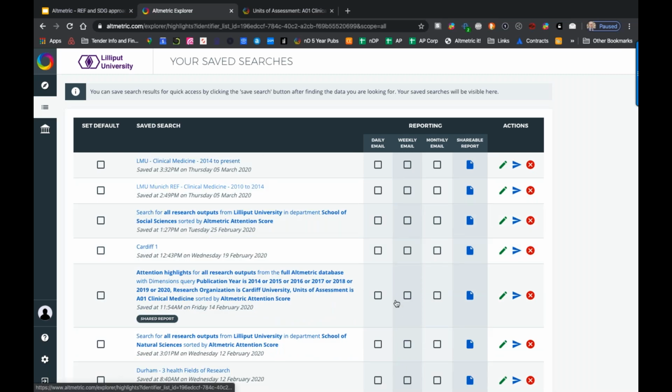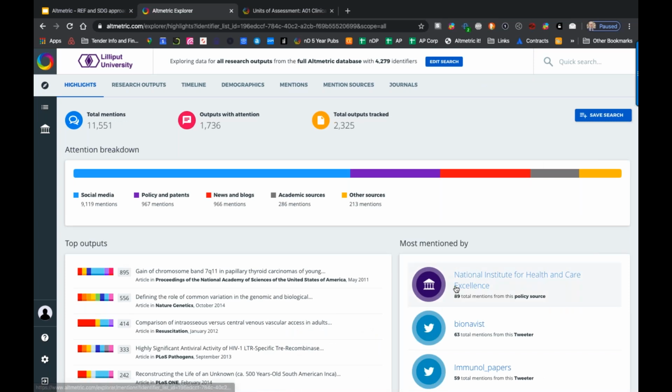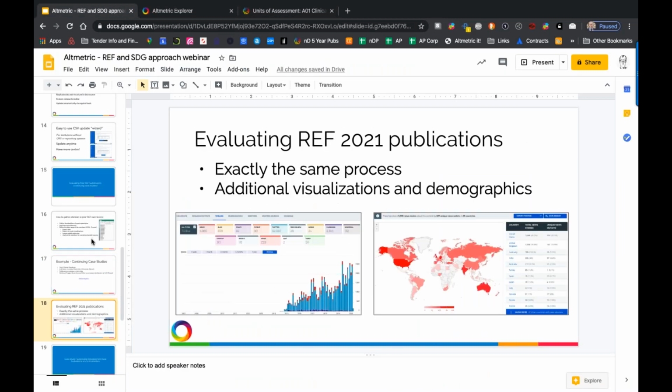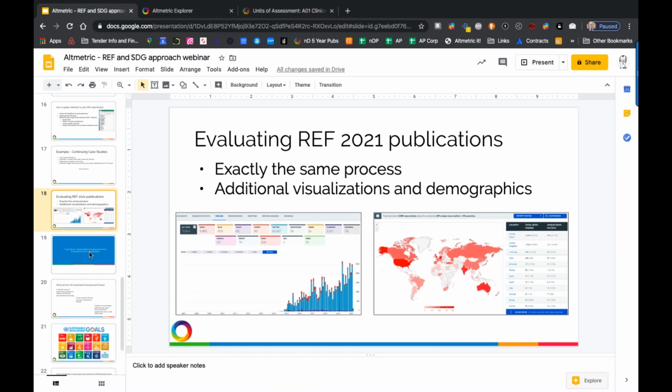So if I click on one of these, it will give me exactly the place where I began, so I can have a look at that as well. So that is that step. Like I say, plenty of visualizations to be getting on with, and so forth.